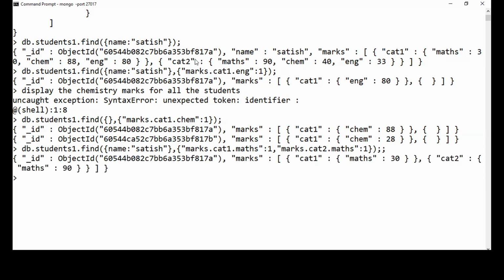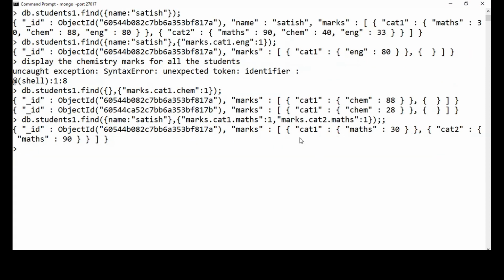Yeah. So you're able to see that here we are displaying cat1 marks and also cat2 marks corresponding to the max subject for this student Satish. Got it? Any questions here? I think these are pretty simple and straightforward.